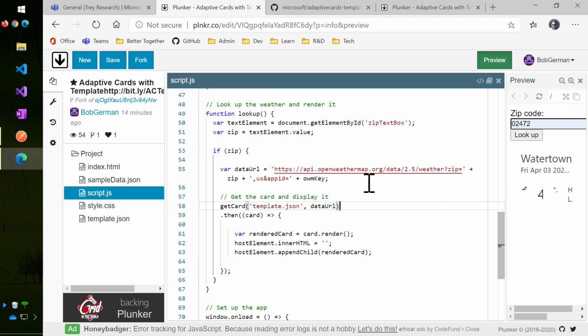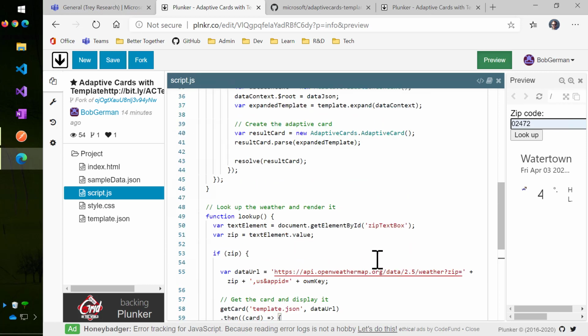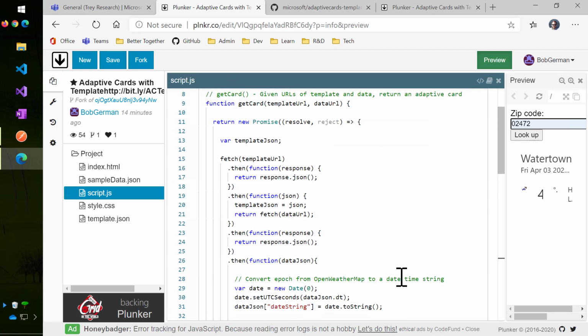And it's going to pull both of those pieces of data in, and then it's going to render a card and give me back an adaptive card that I can render and put inside of the host element on my web page. So let's see how render card works. It's going to do a lot of fetching, right? First, it's going to get the template, which is here, and turn that into a JSON object.